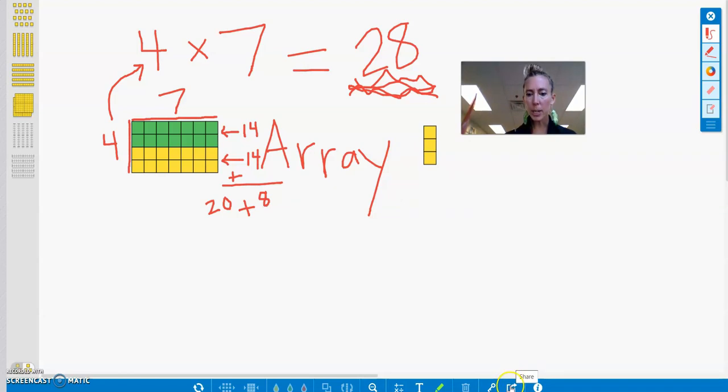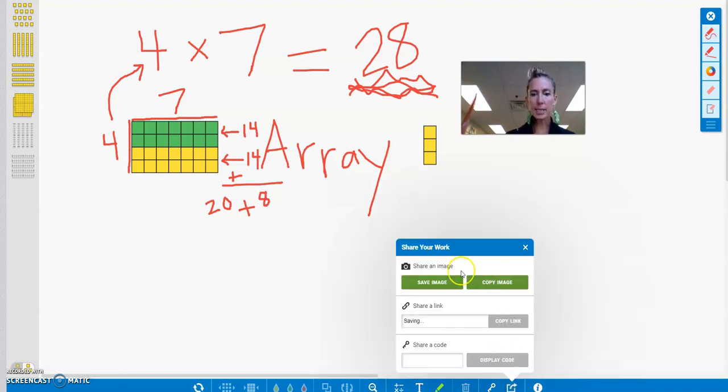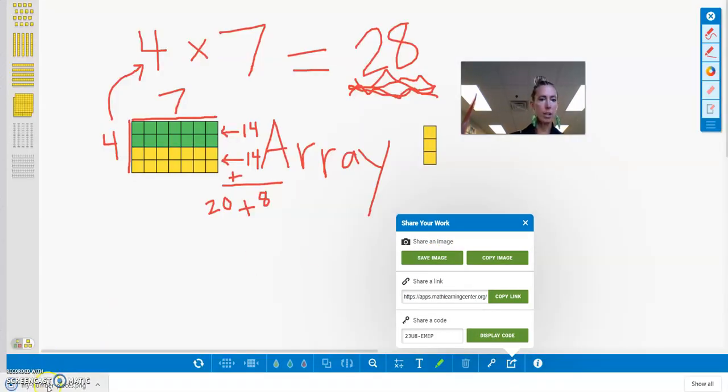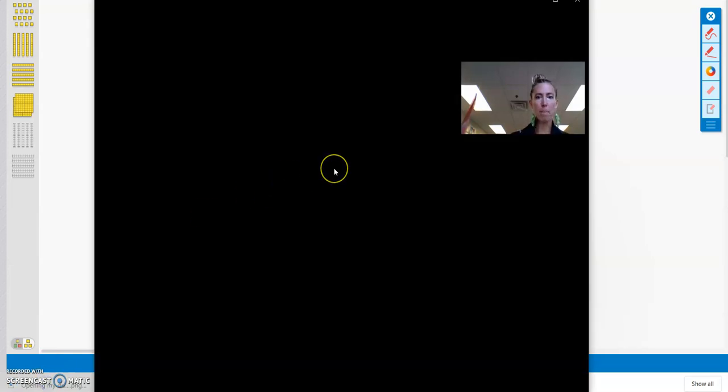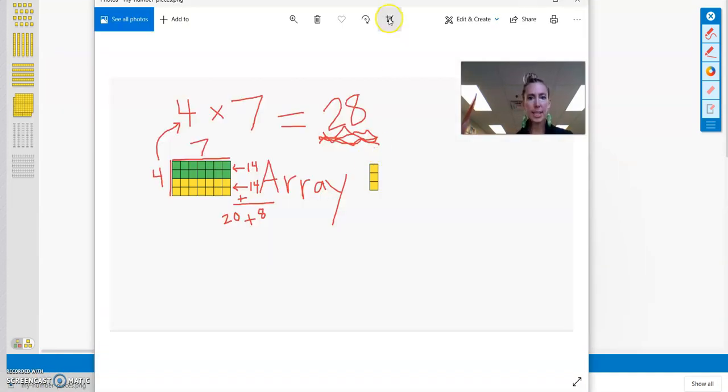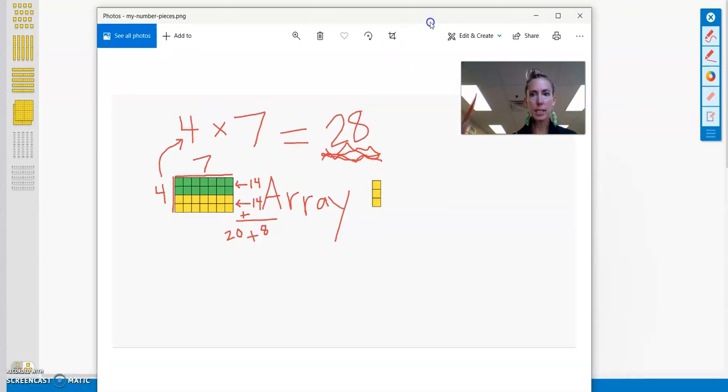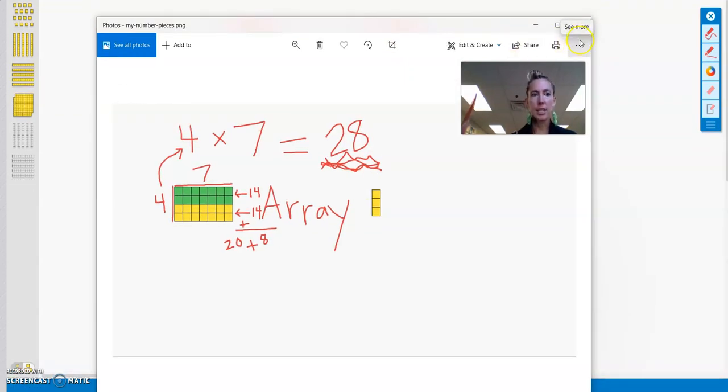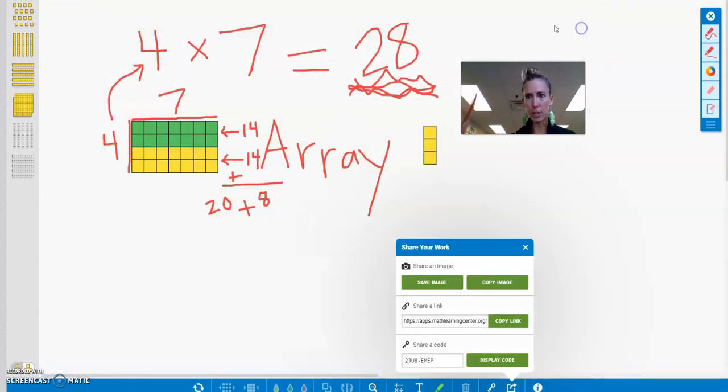So now if I want to share my work, I go down just like the others and go to this share button, click on that. I can save my image right away, click save, and look, it already saves my image for me. So I click on that, it's opening up my picture and it already saved it, right? And then I could see where it saved it to on my Chromebook. Or I could pick copy image.